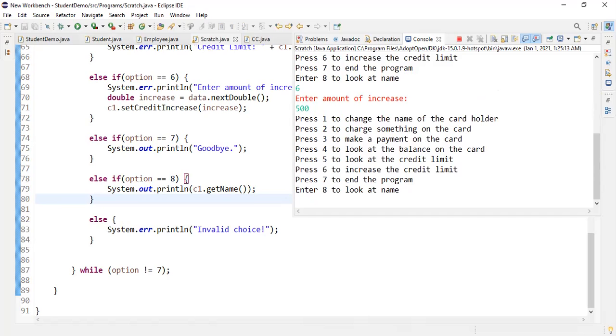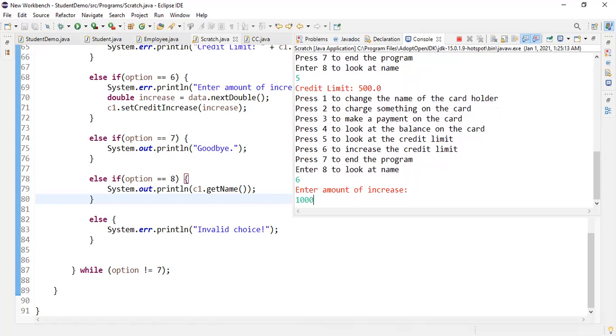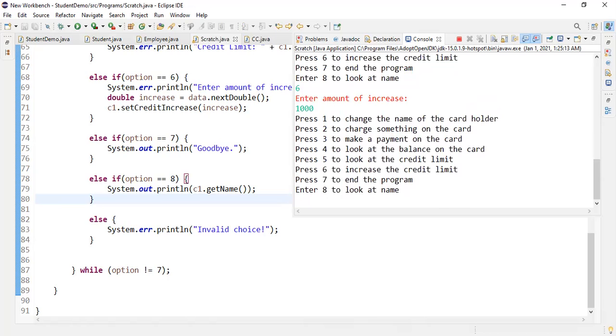Okay. So I don't think my method allows me to add on to the credit limit that I had before. I think that would be a separate constraint. What it does is just let me view my credit limit. 5 to look at the credit limit. It's 500, so I can't actually add on to it. I can declare a new credit limit. I could increase the credit limit to 1,000, right? But I can't add 500 onto it.